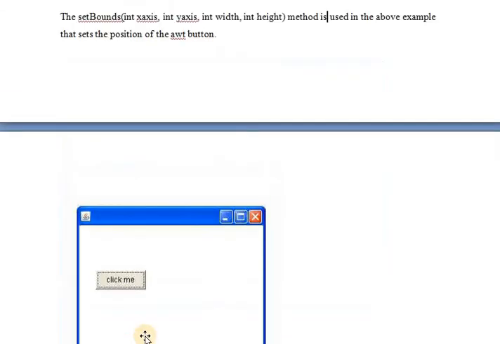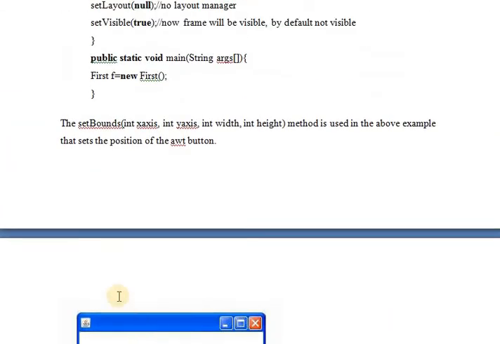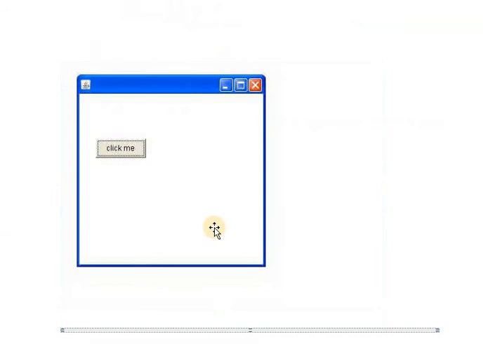This is the public static void main. First f is the object, equal to new First(). So this is the output you will be getting: Click Me.